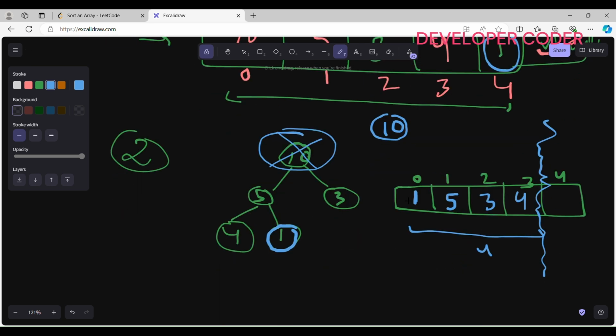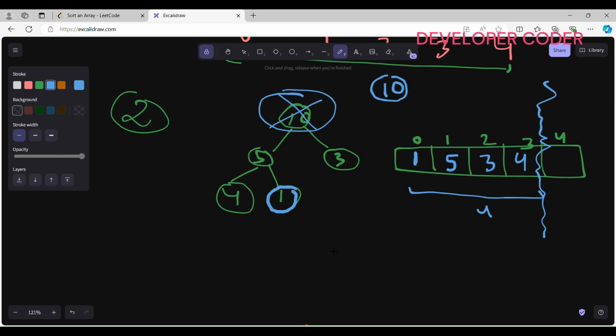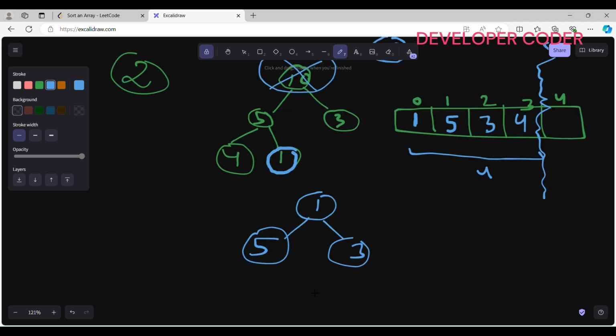Now after bringing this one here, what will happen? Let me do the diagram of this one: 1, 5, then 3, and then 4 here. I have deleted the 10 and brought the 1 here. Now I have to check if it is a max heap or not. It is not a max heap.